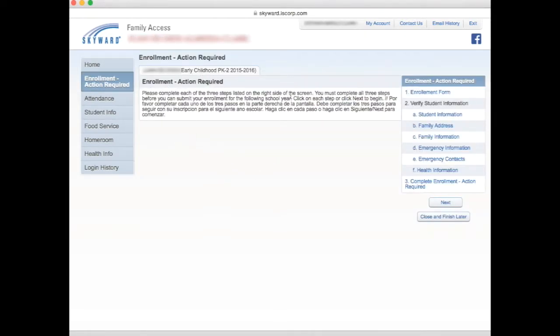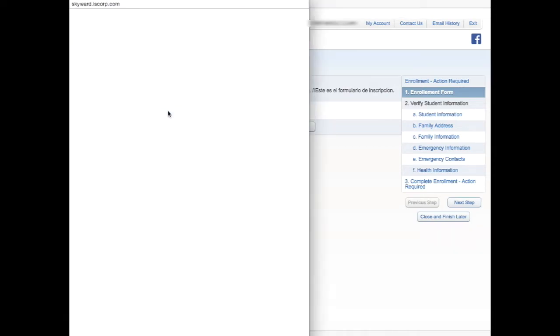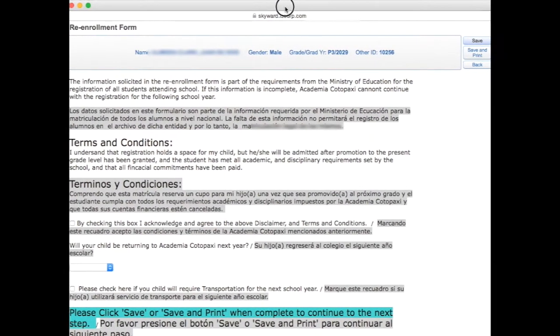And then it explains here, for this particular child, the steps are listed on the right side. So what you need to do is just click on the Next button. That'll take you to the first step, which is the particular enrollment form. So you'll click on the link for the enrollment form right here. And what that should do is pop up another window with the actual enrollment form. I'll bring this up so we can get a better look at it here.